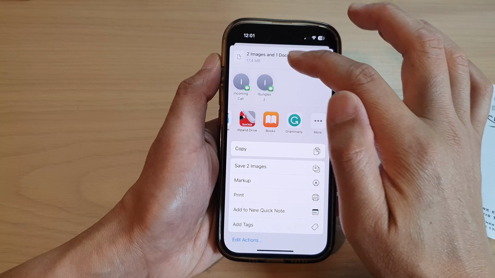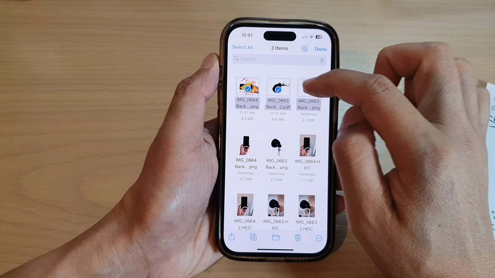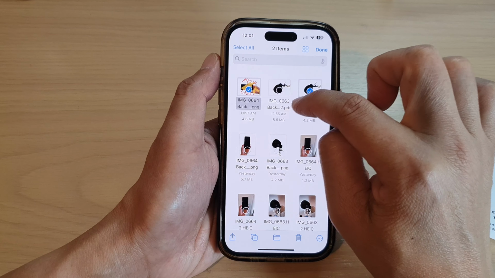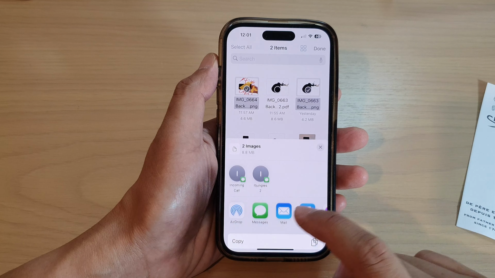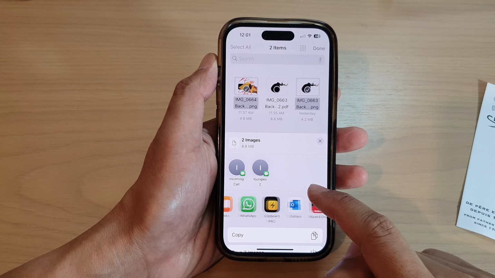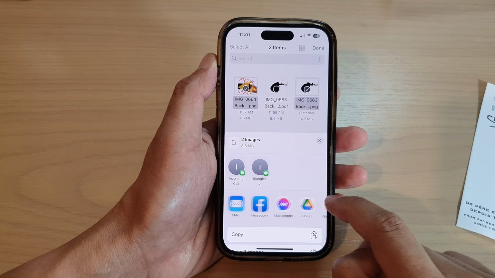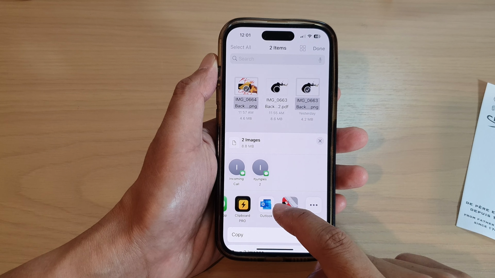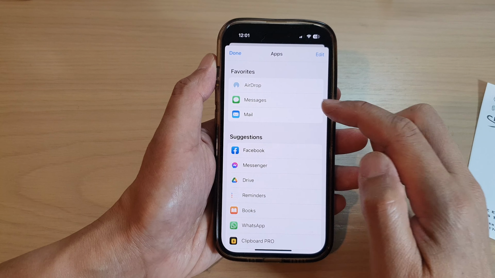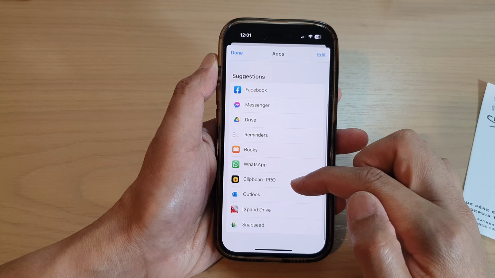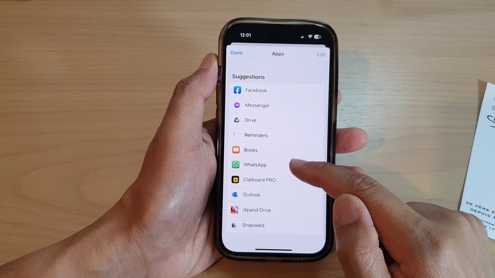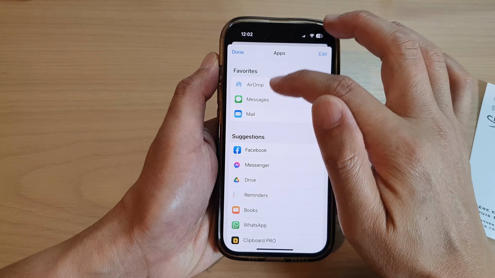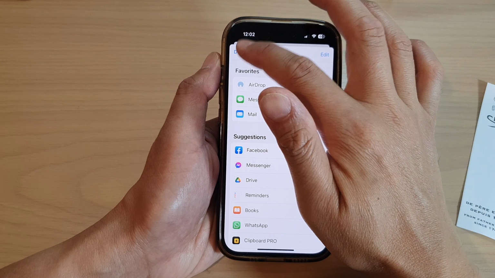Depending on which file type you have selected, sometimes certain apps will not allow you to share. So I'm going to deselect the PDF document and then tap on the share button again, and I'll see what else I can choose. So I can share it to reminders. I can share it to Outlook. If I tap on the more button, then you have some suggestions in here: Snapseed, reminders, and Drive. So choose an app available from the share list and then tap on it.